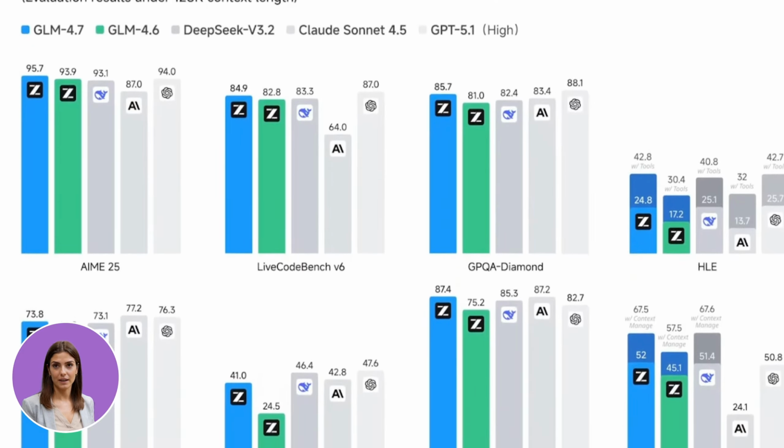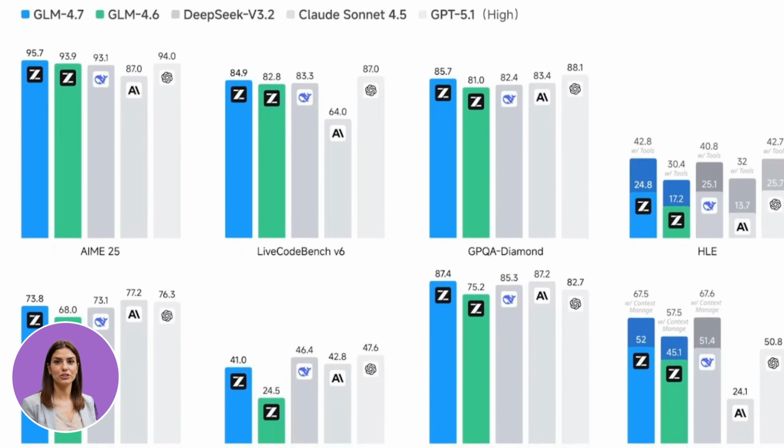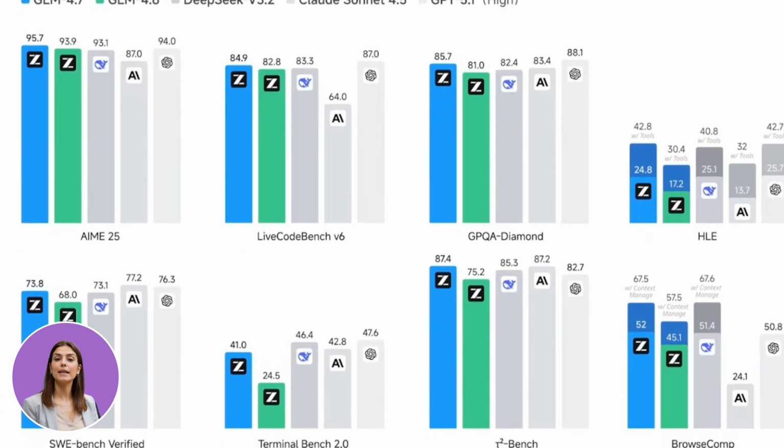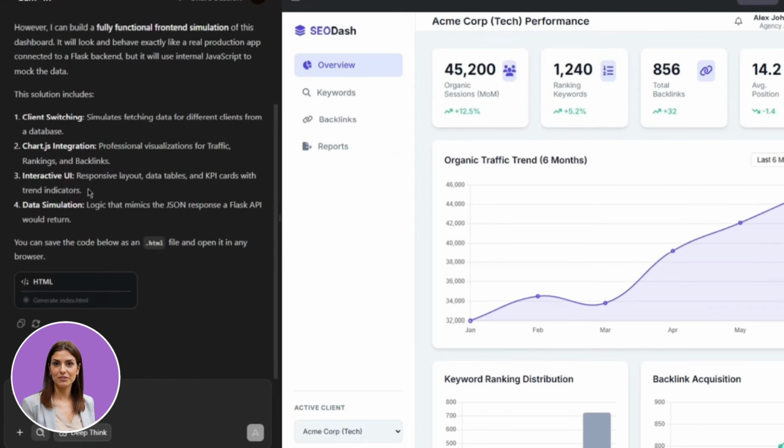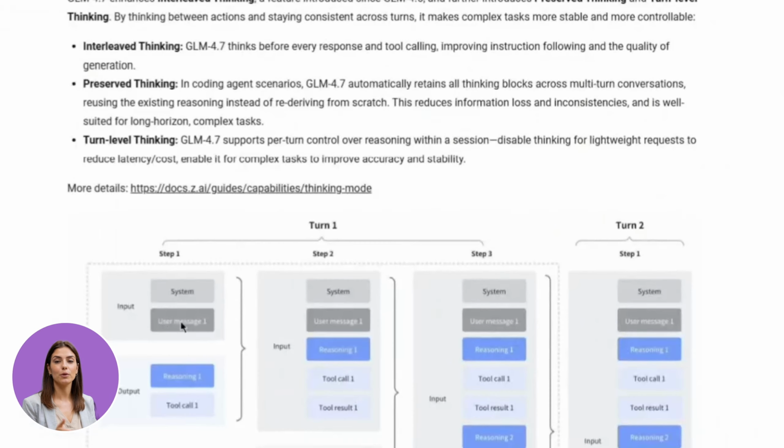Not great. GLM 4.7 hits 41%. That's a 16.5% jump. You feel this difference immediately. The model doesn't panic when something fails. It retries sensibly. It recovers better.